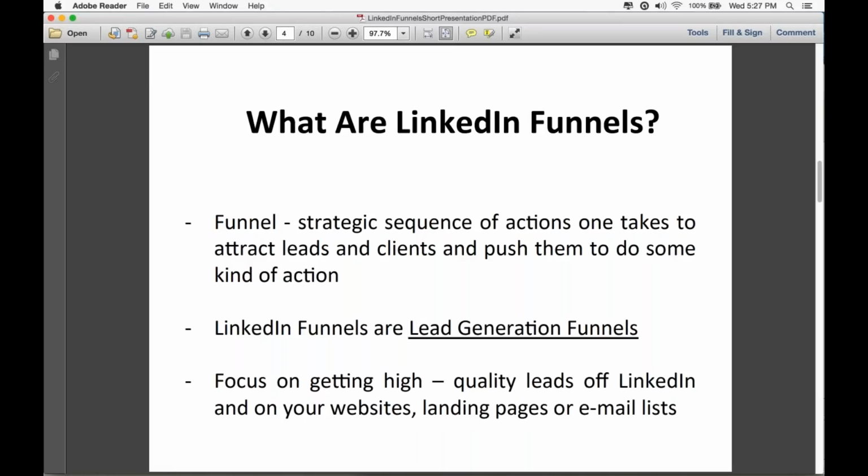A funnel is a strategic sequence of actions one takes to attract leads and clients and push them to do some kind of action. So on LinkedIn, when I talk about funnels, I talk about lead generation funnels, and basically I would define a LinkedIn funnel as a strategic sequence of different actions to get people that are already on LinkedIn, that are your ideal clients, and to push them to do some kind of action that you want. For example, get them out of LinkedIn and into your email list, or get them out of LinkedIn by getting an appointment set up with you or something like that.